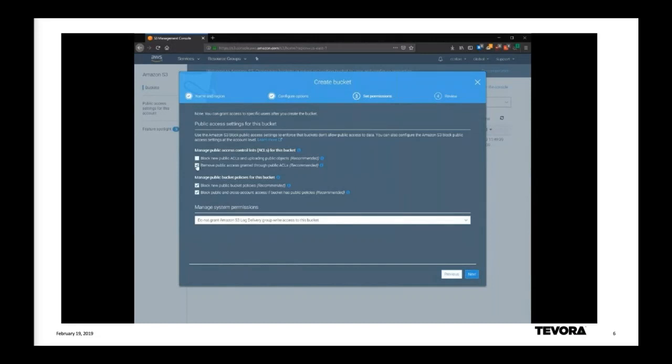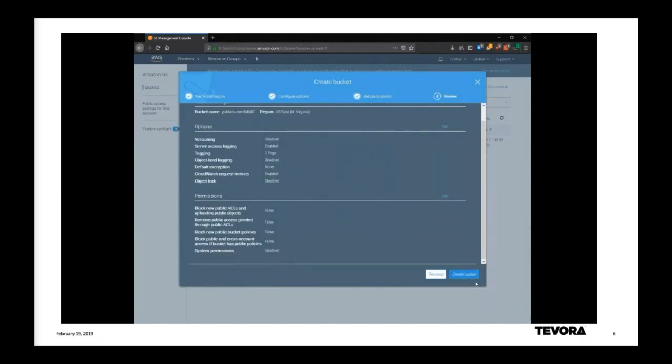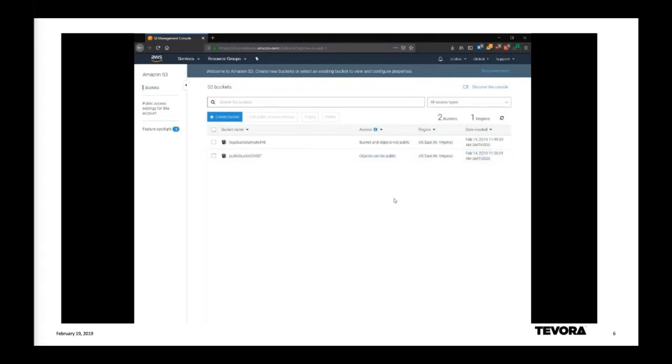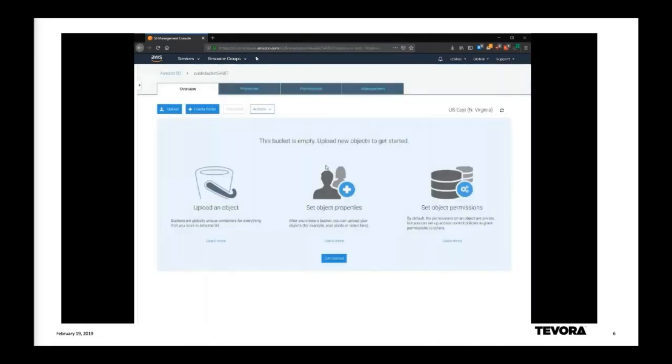And instead of taking the default public access settings that AWS provides, we're going to turn them all off. And we're going to go through what it actually takes to make a bucket public. So by default, you can see objects can be public for our public bucket, and bucket and objects are not public for our private bucket, giving us a little validation of the permissions that are around it.